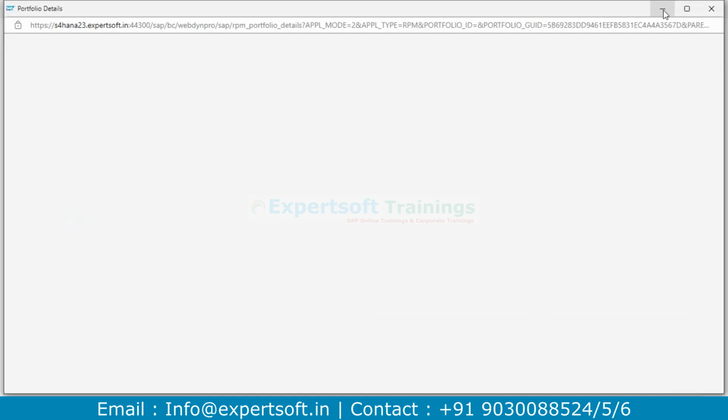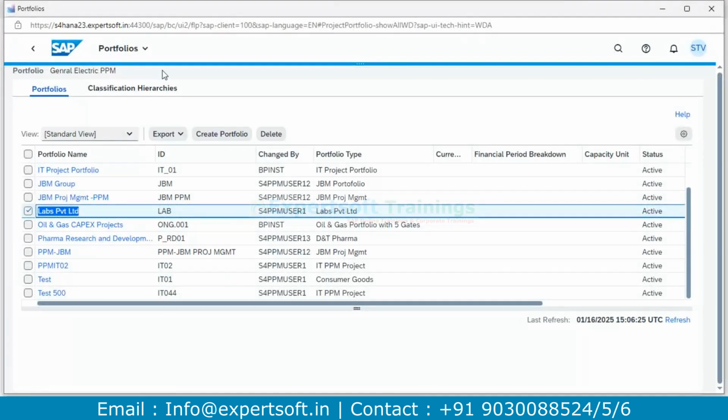There is one more option that will come. Before there is a tile called switch to portfolio, meaning whatever portfolio you have created, by default it will come to your user ID only. So whenever you log in, whatever portfolios you have created, everything will show up for you instead of showing you all those things.